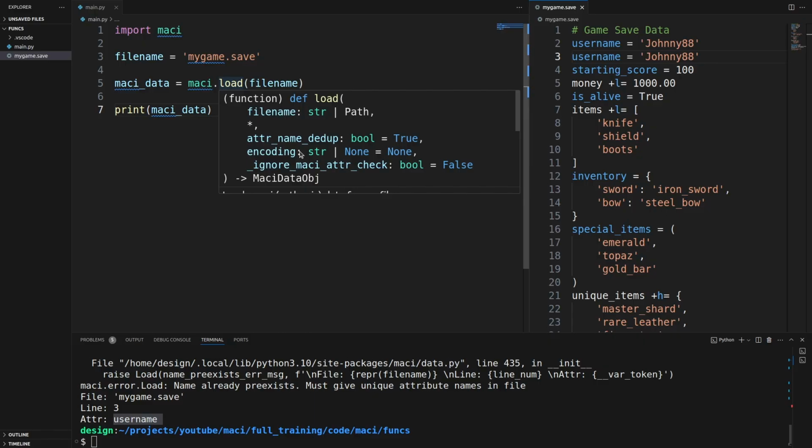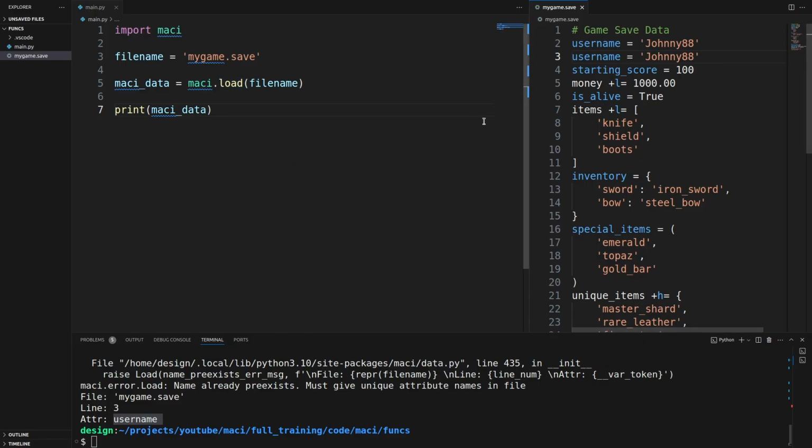But 95% of the time, everyone's using the default codec, which is UTF-8. But anyways, if you do have a specific use case, use this parameter to load the data with the desired codec of the encoded data if needed. And that's talking about the entire file being encoded in a specific codec. So I'm only going to mention that once, and that applies for all loading within maci.